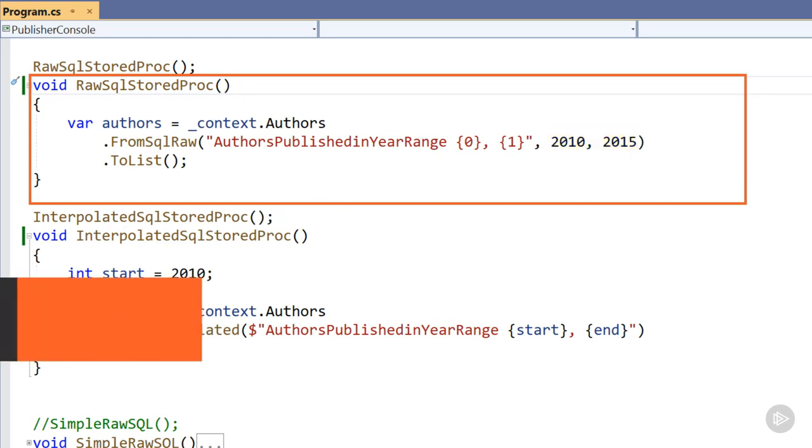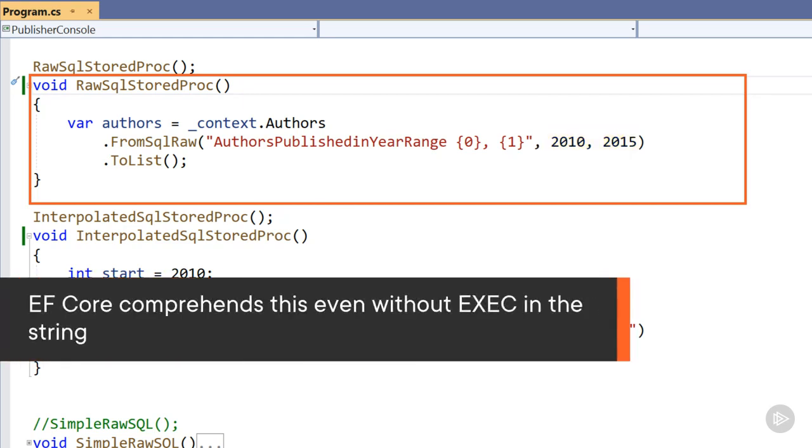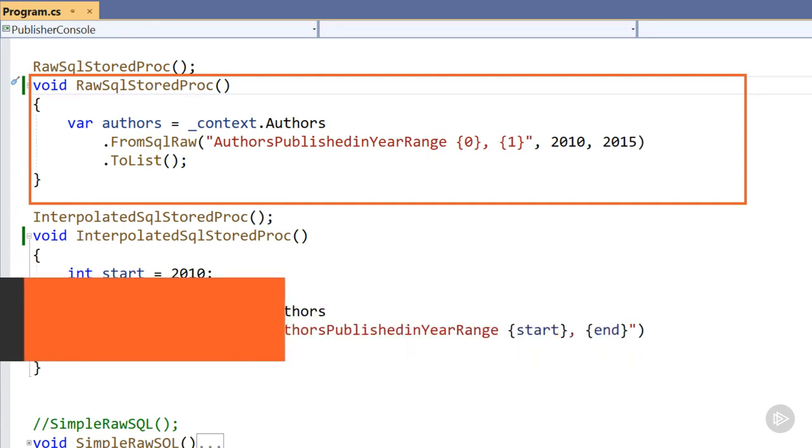Notice that I didn't use the exec statement in the string. This will work with or without using the execute, so I've skipped it.